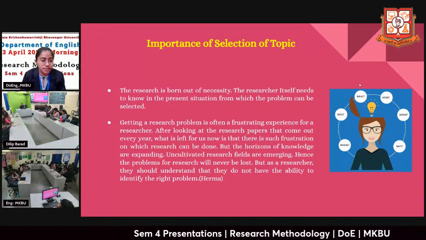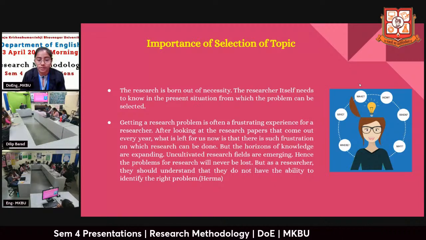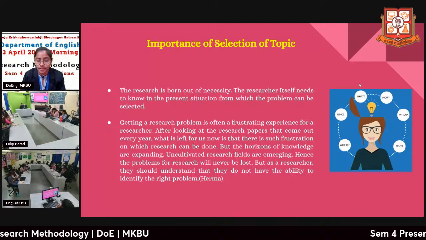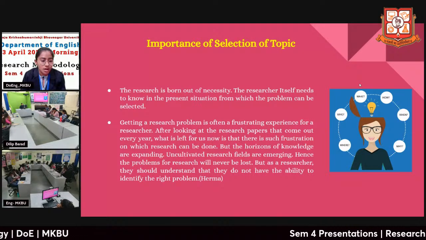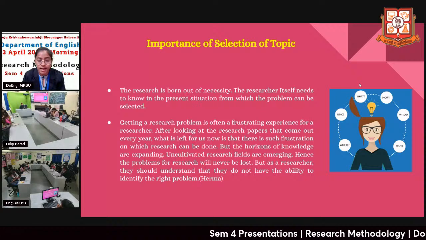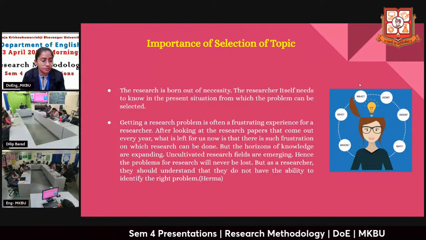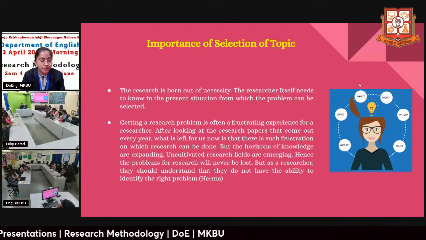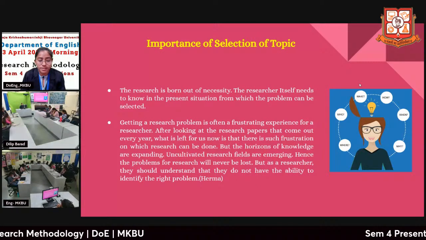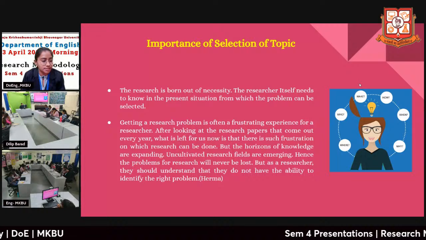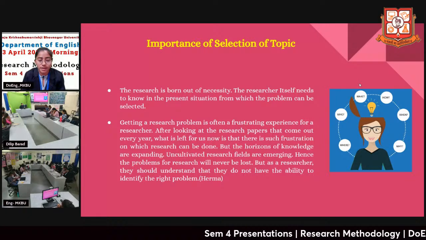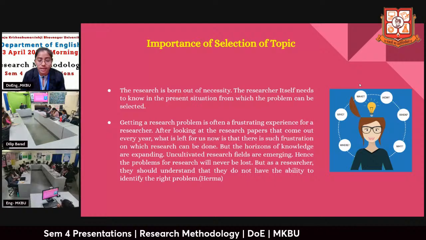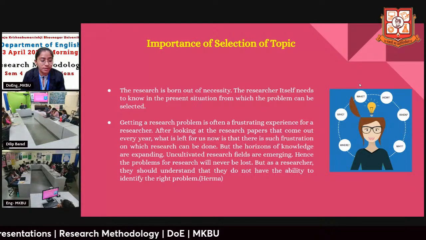And getting a research problem is often a frustrating experience for a researcher. After looking at the research papers that come out every year, what is left for us now is such a frustration on which research can be done, but the horizons of knowledge are expanding. Uncultivated research fields are emerging, hence problems for research will never be lost. But as a researcher, they should understand that they do not have the ability to identify the right problem.